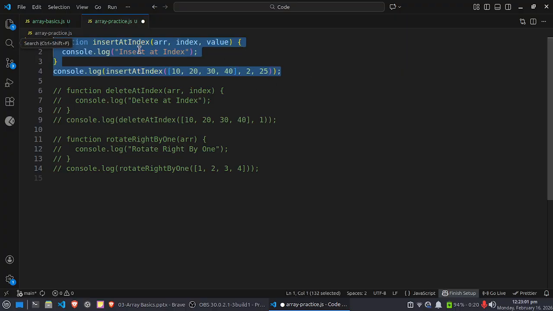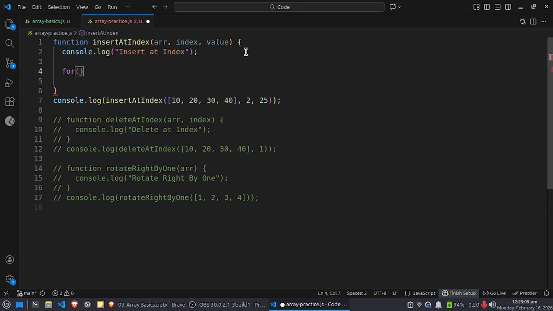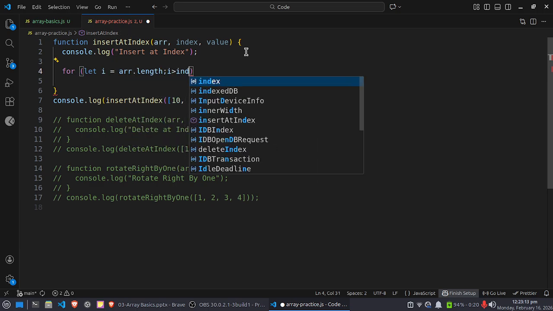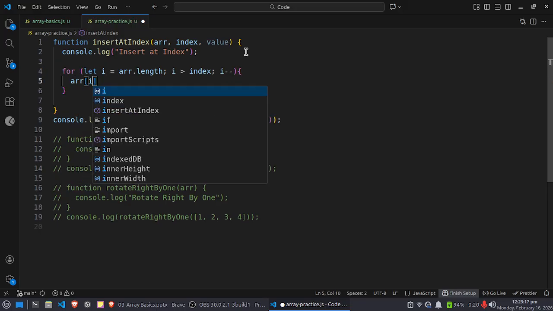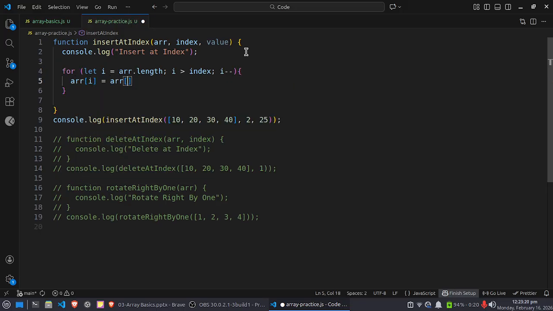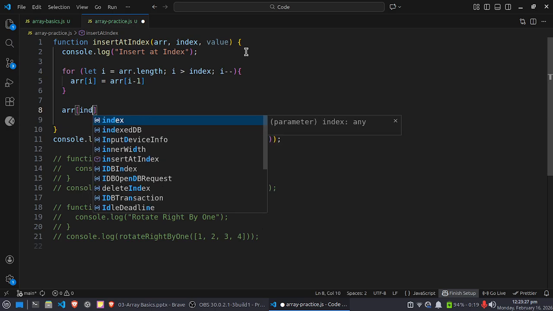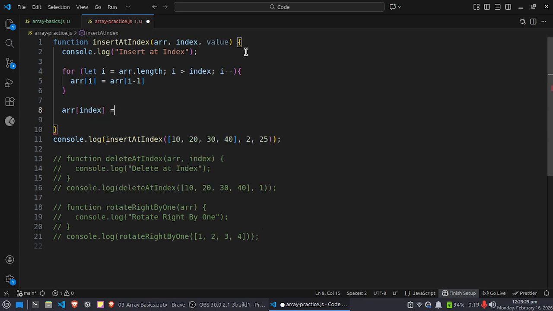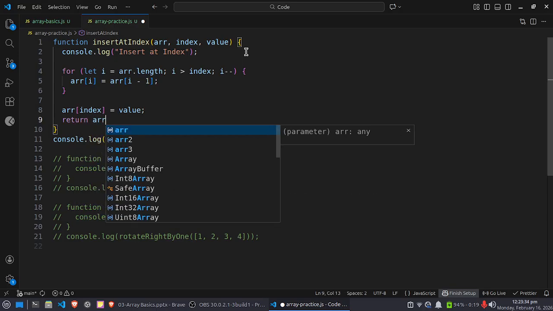Let's run this. First I have to write for let i equal to arr.length and i is greater than index and i minus minus every time, and arr[i] equal to arr[i minus 1], and also put the value at index equal to this value and return the arr.